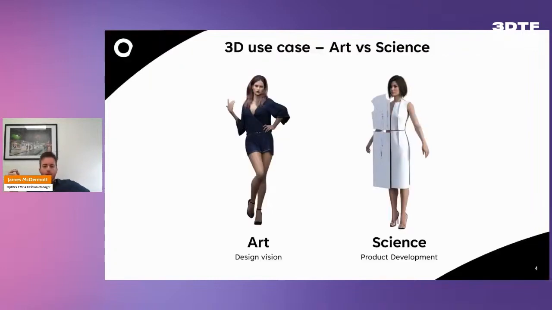So back to the topic at hand, we are looking at the two main use cases of 3D. Firstly, we have the art. Now, this is where you are using 3D in order to portray the beauty and the design of your vision. And with the science, this is where you are using technically accurate patterns and simulating them onto avatars, where this is where you are actually doing the actual development of the product.